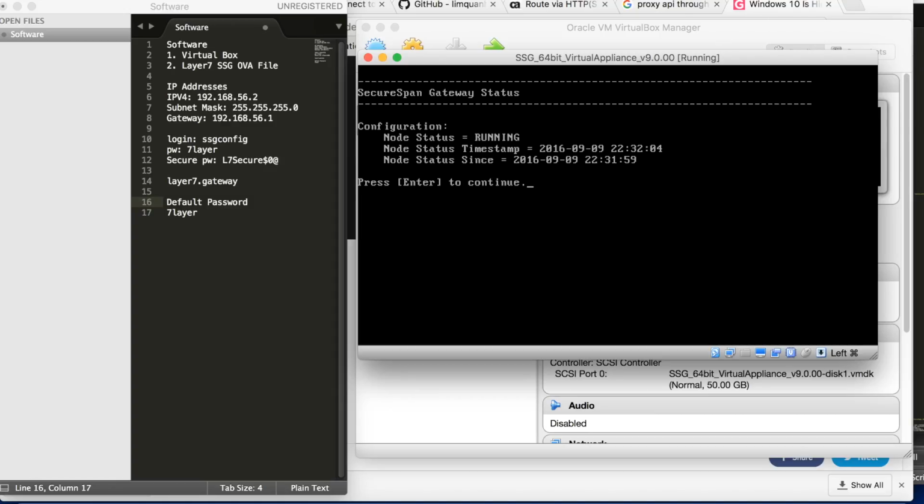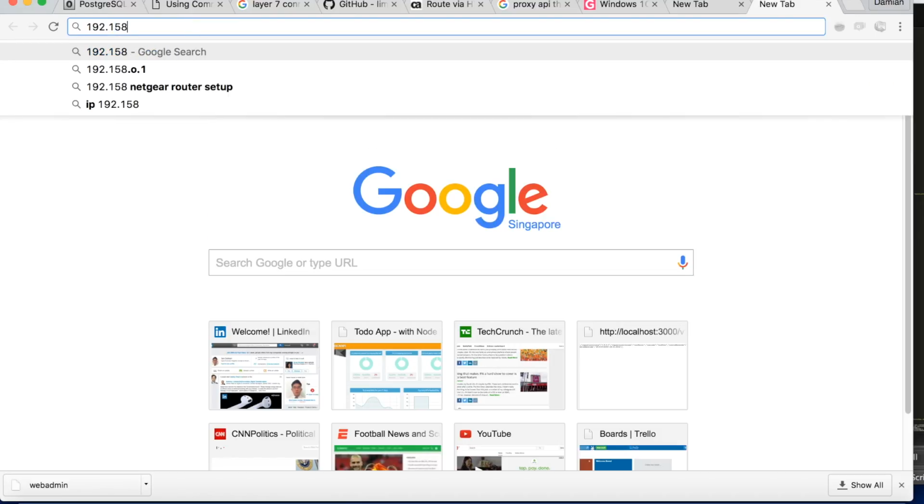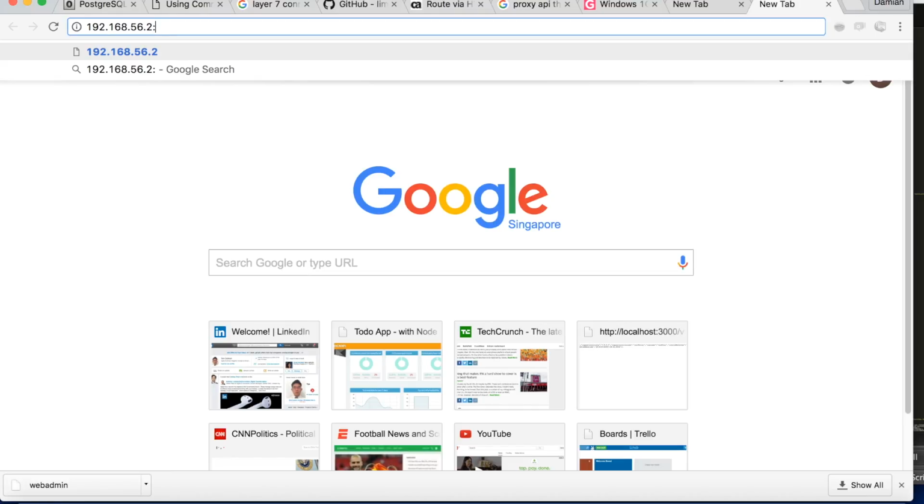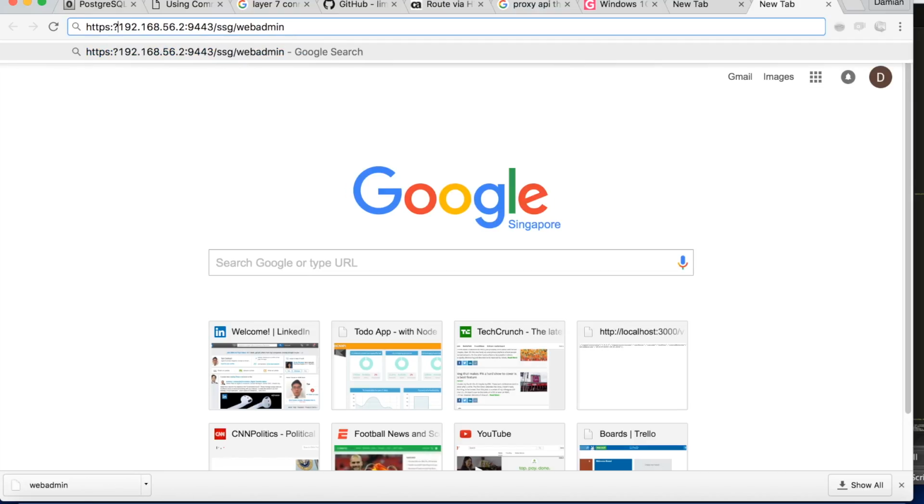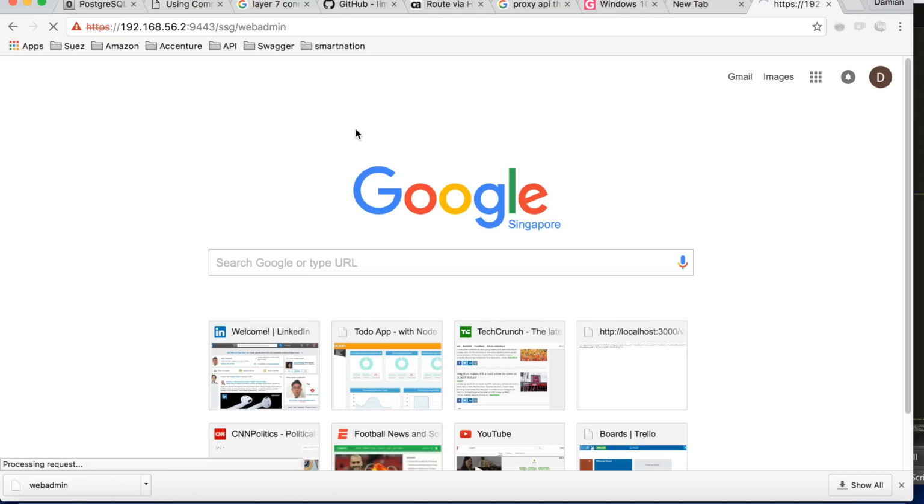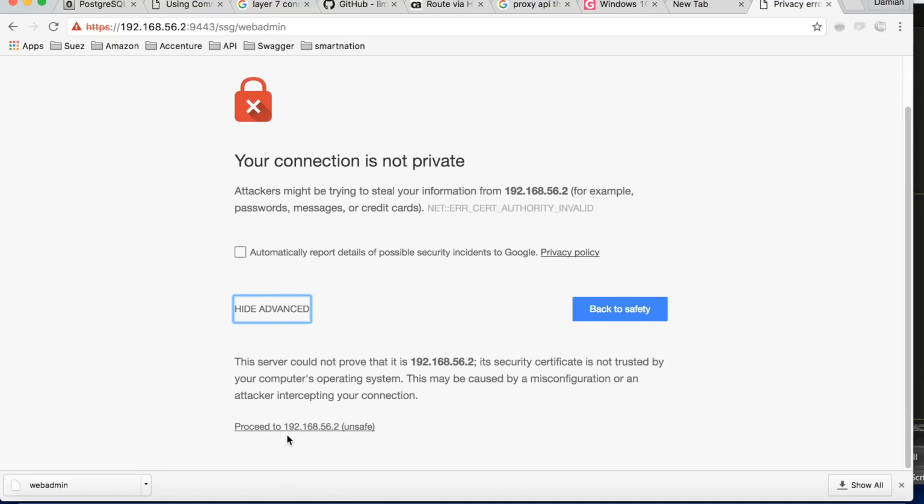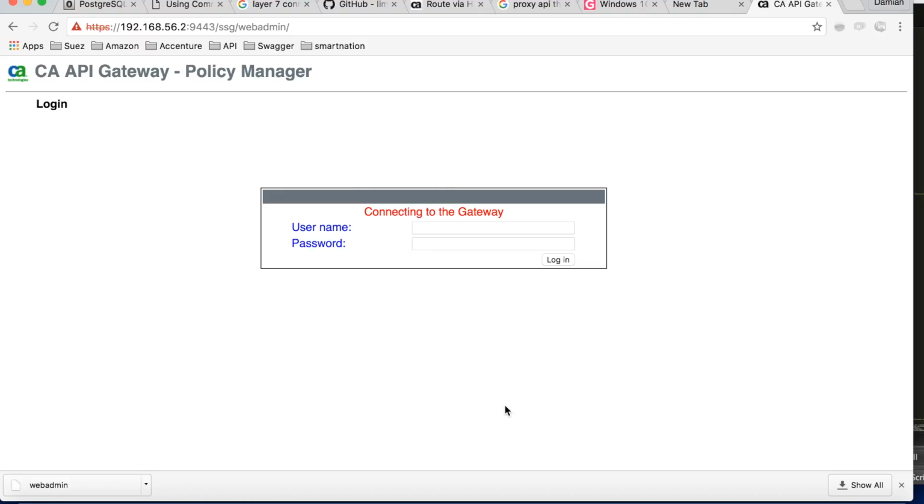To test it, go to your browser and key in 192.168.56.2, port number 9443, /ssg/web, and proceed. If you see this page, it means that you are now connected to your gateway, and the password to use is admin and 7layer, which we created earlier on. And that's all, folks. This is how you set up a Layer 7 SSG on your macOS.